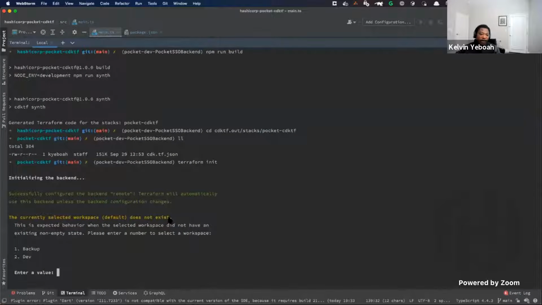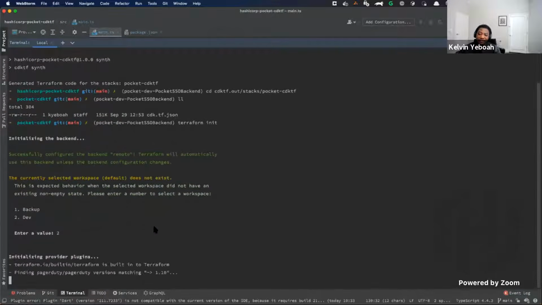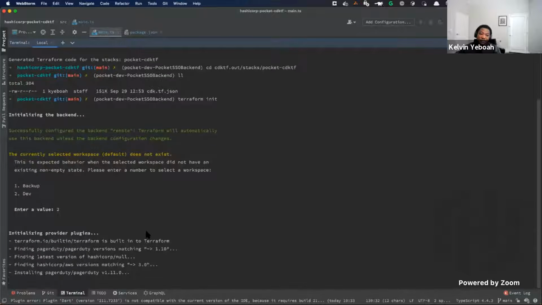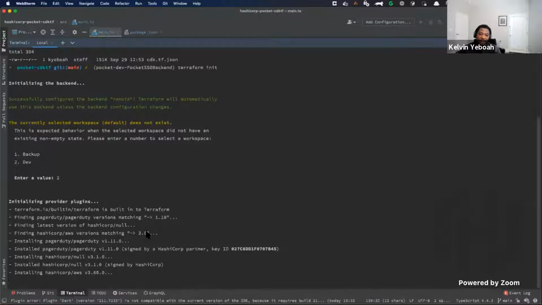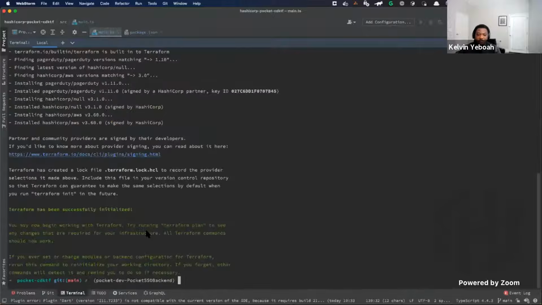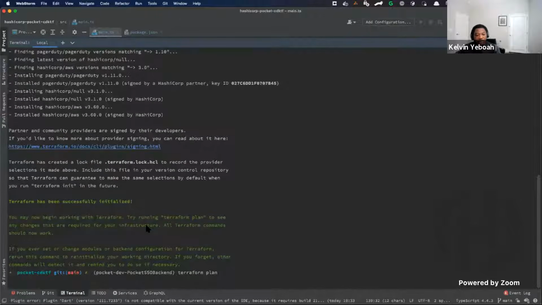Since we're using a remote backend, we have a remote backend with a backup and a dev in there, because you have to be prepared because the demo gods are not nice all the time. So we select dev. That initializes our backend and pulls in all the providers that we need, and then we can run a Terraform plan to see what resources are going to be built here.